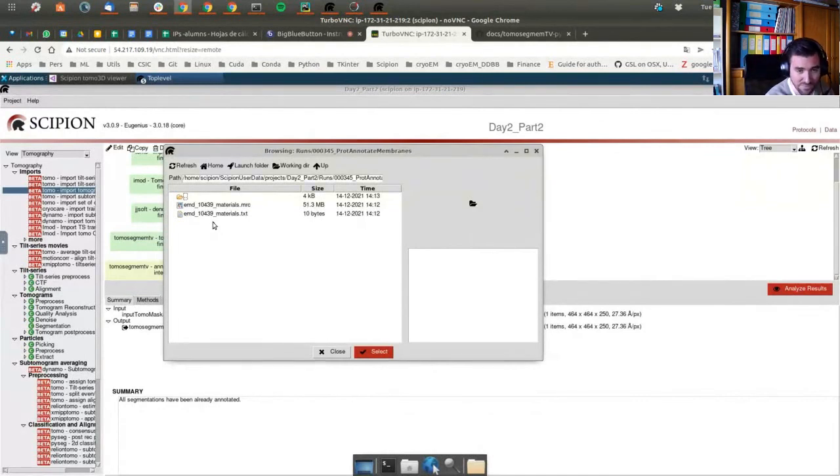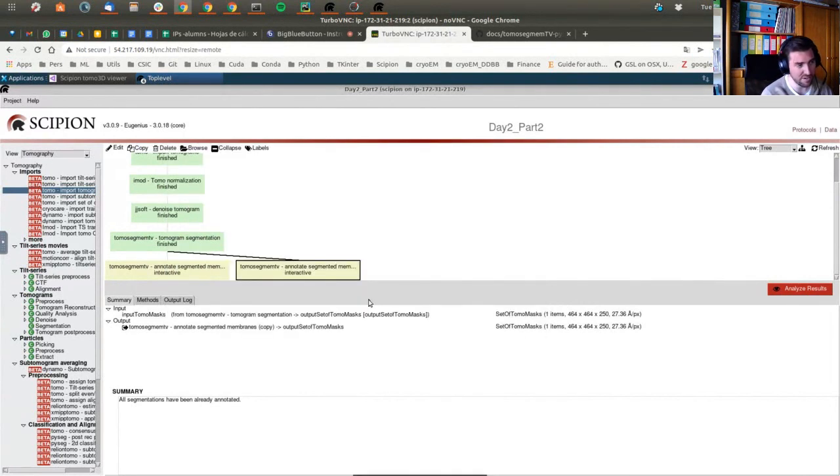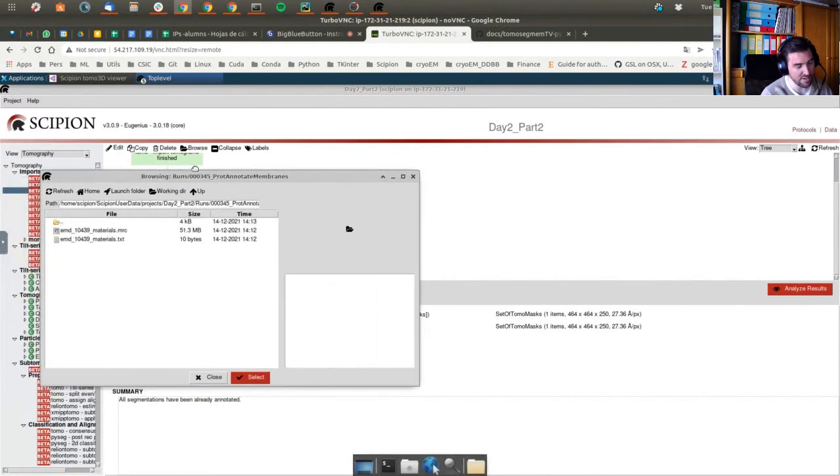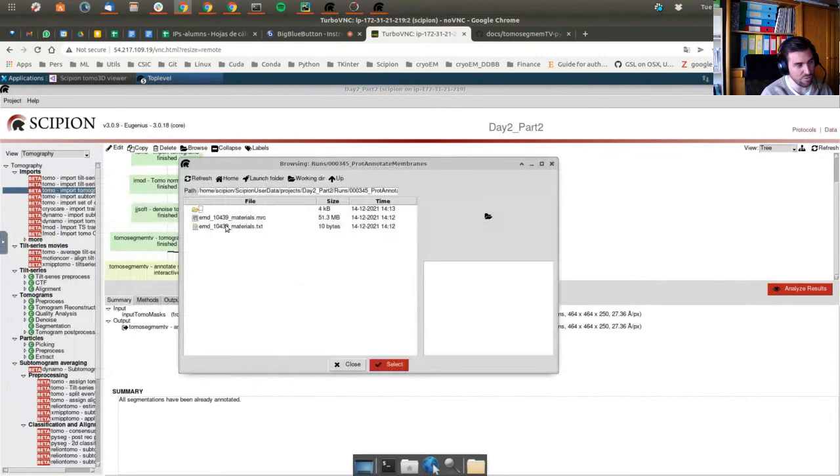It doesn't change anything when I click refresh. Have you tried this? Have you checked that these files are present here in this directory? Let me repeat it again. You have to select your protocol, click on browse, click on extra, and you should have those files there.